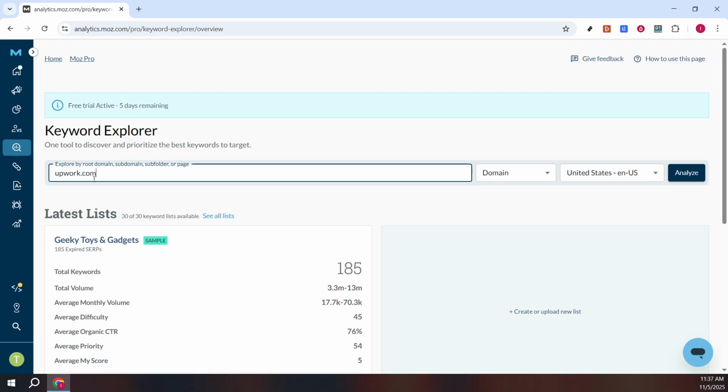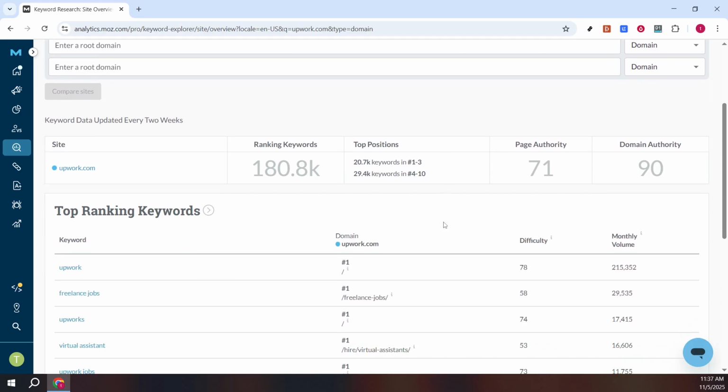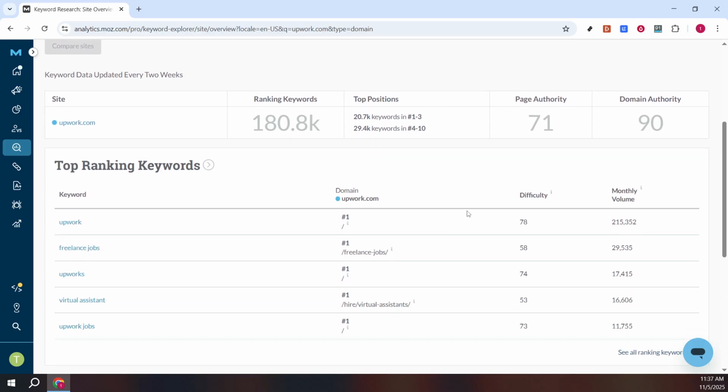Once you've entered your website or topic into the search bar, go ahead and click Analyze. This is where the magic happens. Moz will process the information and provide an insightful analysis of how the website performs in terms of keyword rankings and visibility. Patience is key here. The analysis might take a moment as the system processes a wealth of data.